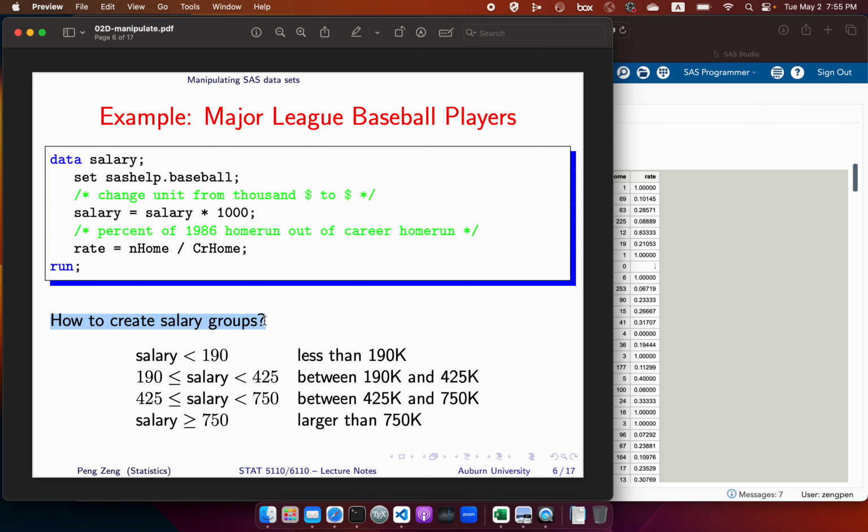So then how about this one? Suppose we want to create some salary group, right? If the salary is smaller than 190,000, then we just assign this to a group. Basically we just want to assign a character string to that observation. So if salary is in this range, we hope the value of that variable will be this character string, and so on. So how to create a group like this?